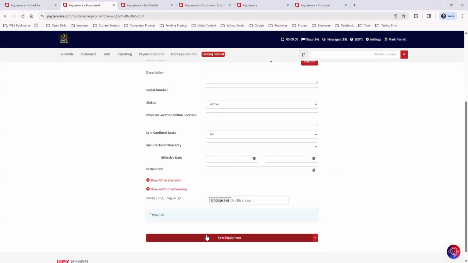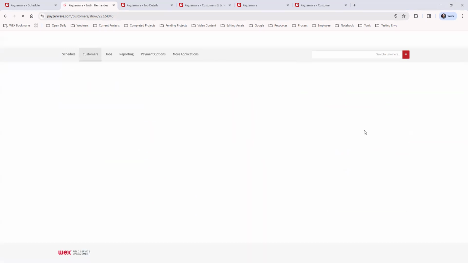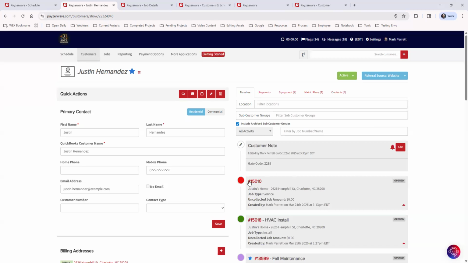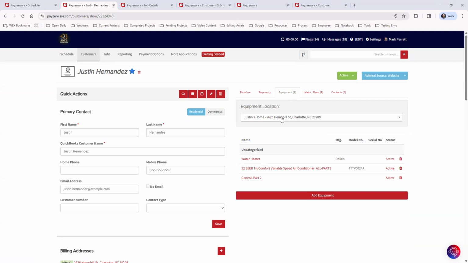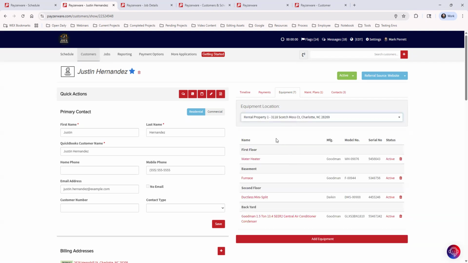Once you save this equipment, it is now documented on this account and is referenced anytime you look at this customer or go to one of their jobs. You can assign equipment by location as well, so as I toggle to different locations, you will see the equipment change.